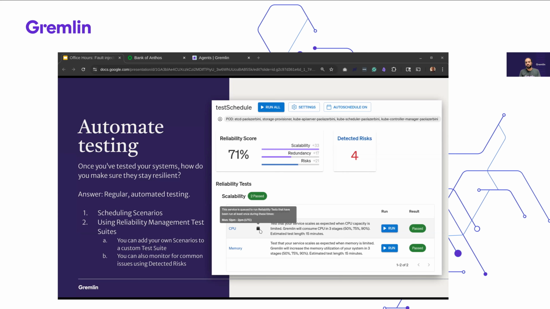First, of course, like I mentioned before, you can build your own. If you have a scenario that you want to use as part of your test suite, all you need to do is add it. You can either create a new test suite from scratch or clone an existing one. Then you can run it on all of your services.